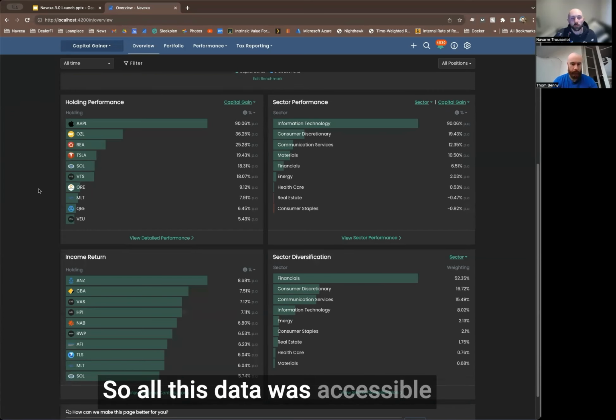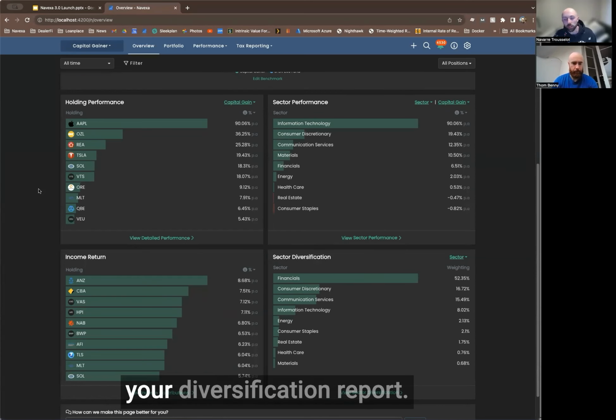So all this data was accessible before in the various reports. So you could click into your diversification report and have a look at that.